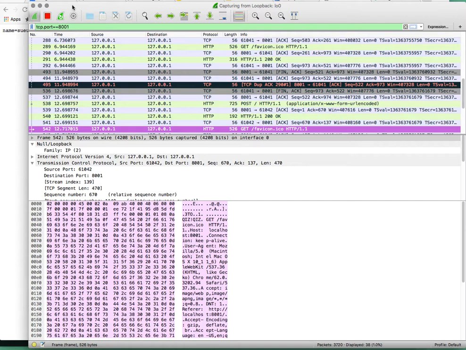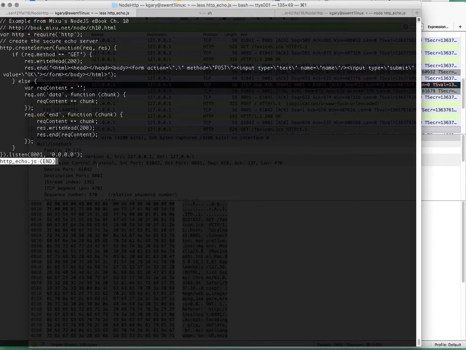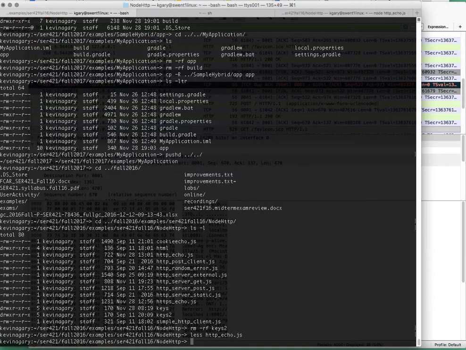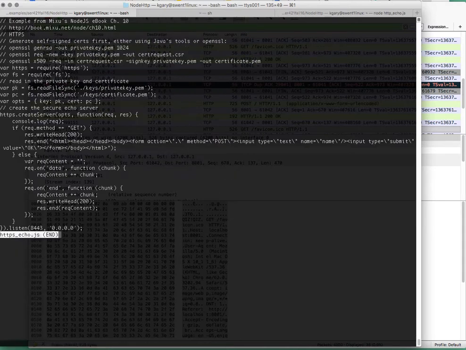Now, what if we wanted to change this? What if I wanted to create a version of the echo program that used HTTPS? In other words, I wanted the traffic encrypted. So in the interest of time, I already have a version of this, HTTPS echo. Sorry, having trouble saying that. Notice that I'm using a slightly different module here, my require of https instead of http. I've also included the file system module so that I can read key files that are on my hard drive.